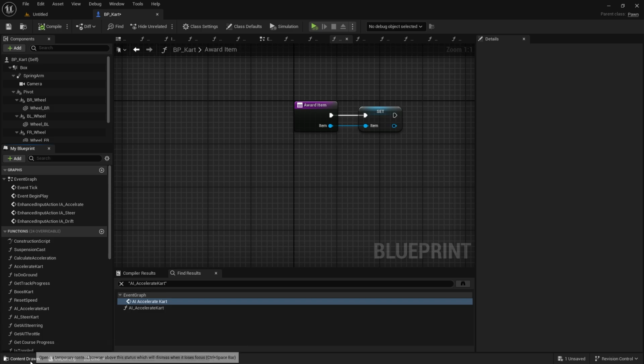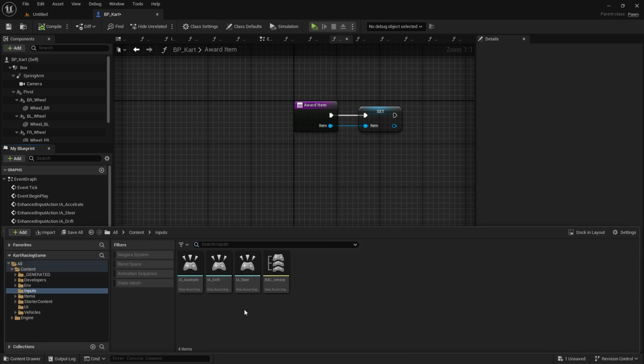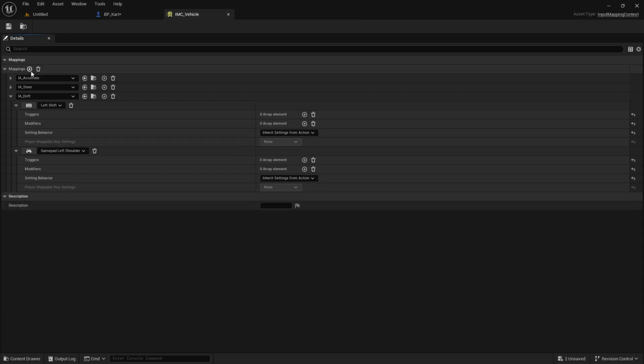So let's go ahead and go to our inputs. We're going to create a new one, put here, use item, and we're going to chuck that into our mappings.